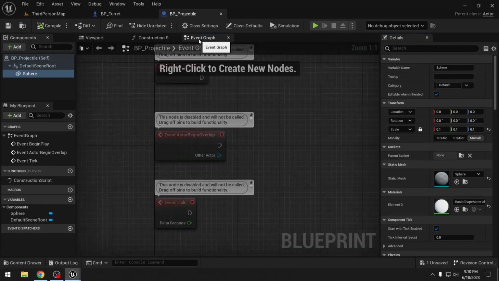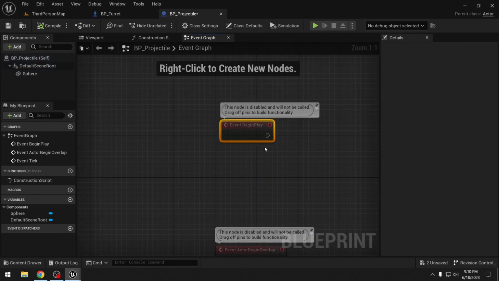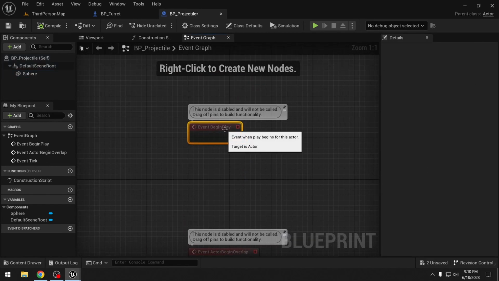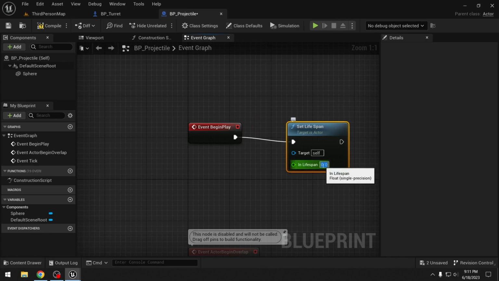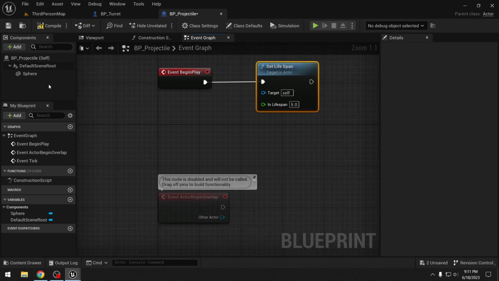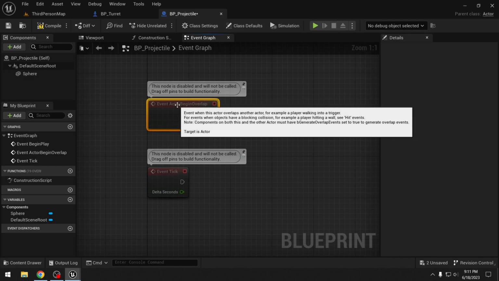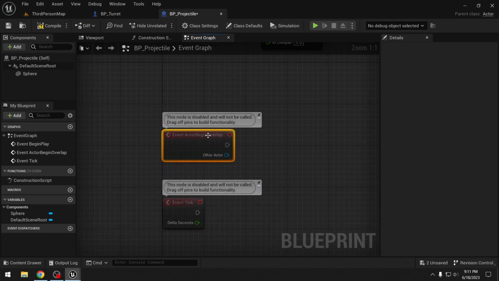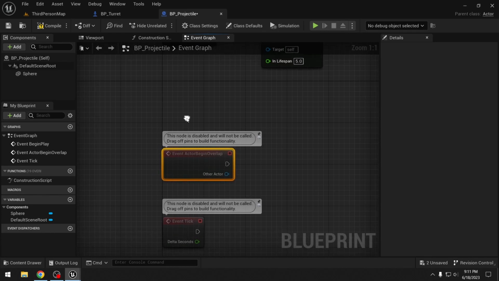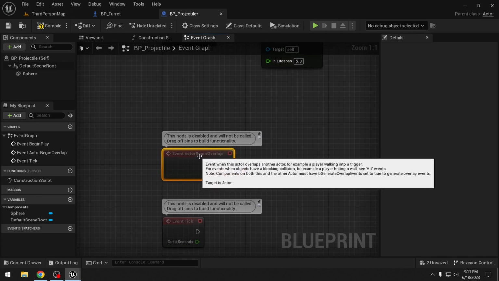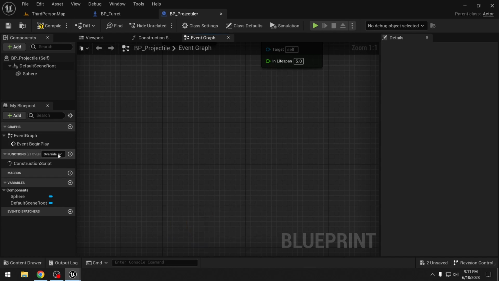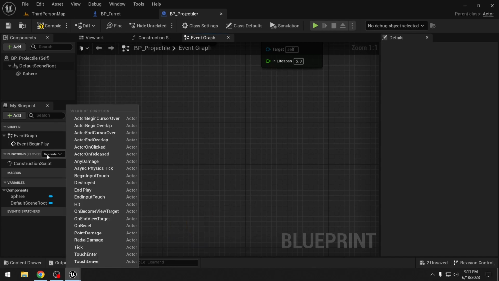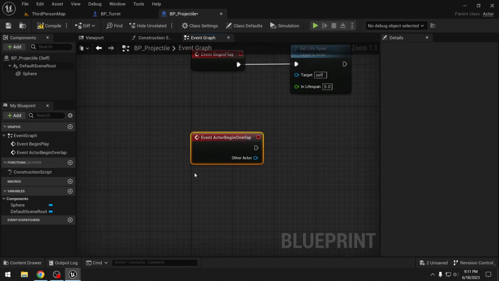And also let's go to the event graph. At begin play, we want this projectile to last only 5 seconds. So let's set the lifespan 5 seconds. And if it actually overlaps before that, then also we want this projectile to be destroyed. So if you do not have this actor begin overlap, let's delete it. Let's delete that too. We can get it from here. From override, if we click this override, we can get actor begin overlap.